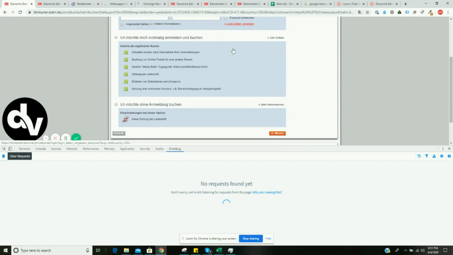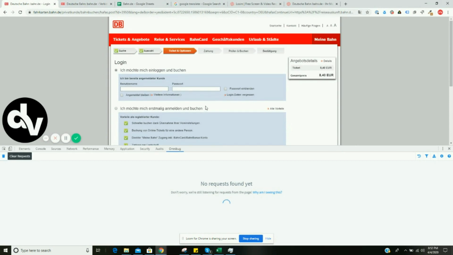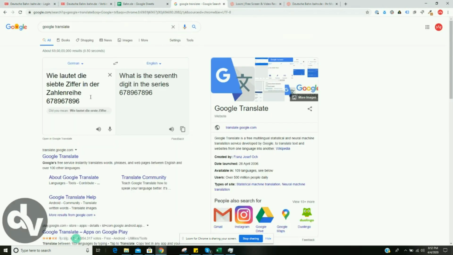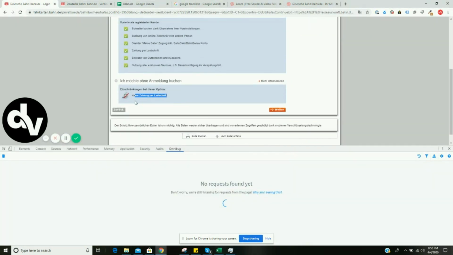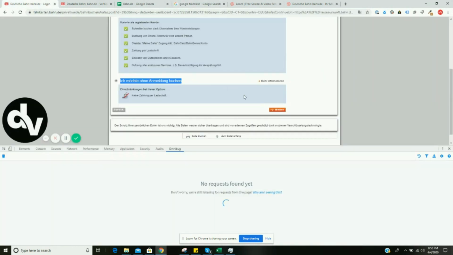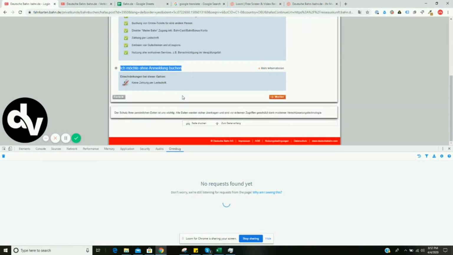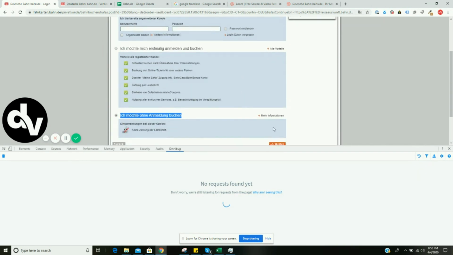So this, I believe, is for regular users who can log in and just access their account. Let's use Google Translate to find out the other things. What is this? We like to register, so this is for registration. Okay. And what is this? I want to book without registration. Let's take without registration for now, because I believe it might ask for passport details or other personal details which I'm not comfortable putting in during a screen share session.